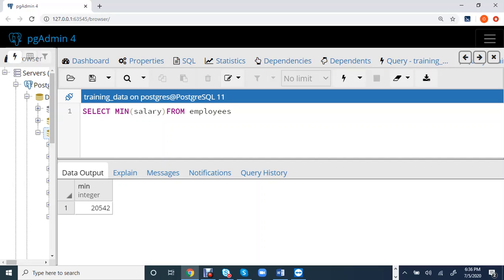Okay, so for us to get minimum salary from each department, all we need to do is to say group by department. So what I'm trying to say by this group by is that I want minimum salary, but I want minimum salary by department. That's what this clause means in this instance.